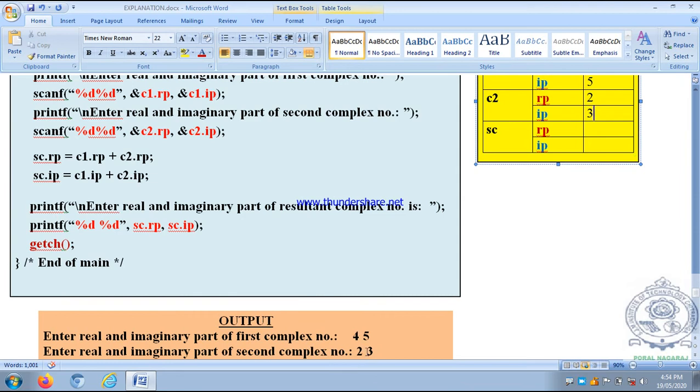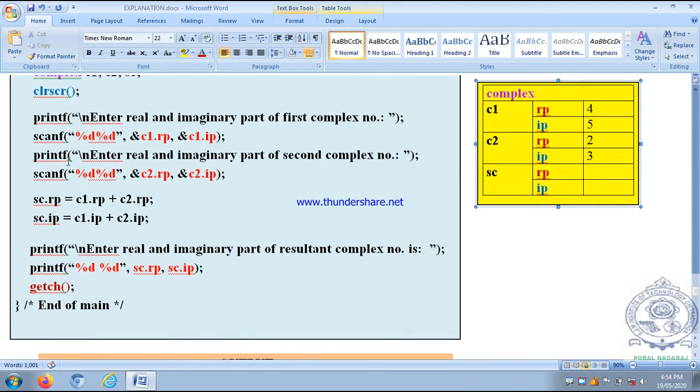Now control comes here. sc.rp is assigned the value c1.rp plus c2.rp. c1.rp is 4 and c2.rp is 2, so 4 plus 2, 6, will be sc.rp. Then sc.ip is assigned the value c1.ip plus c2.ip. c1.ip is 5 and c2.ip is 3, so 5 plus 3, 8, will be sc.ip.